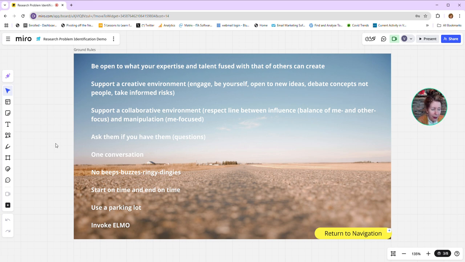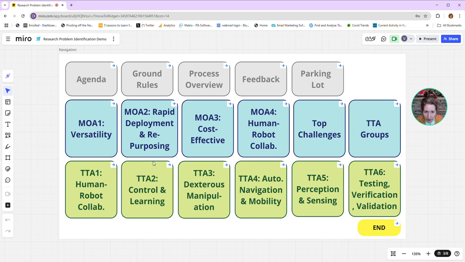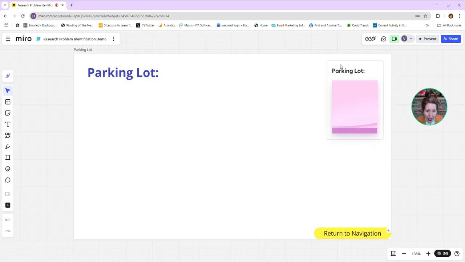And the point of the parking lot is to capture questions and comments that are out of scope for the planned agenda, but that you want to capture for future meetings or for use outside the meeting. And the parking lot can be accessed from the navigation screen. So I'm just going to demonstrate that now really quick. So right now I'm going to click on the link to go back to navigation. And here you can see the parking lot is in gray. So you're just going to click on that.